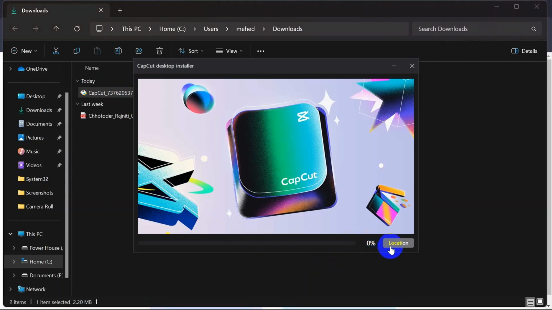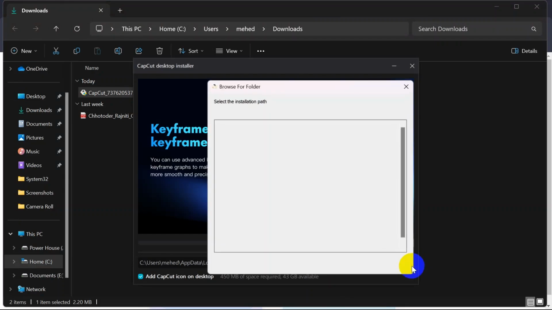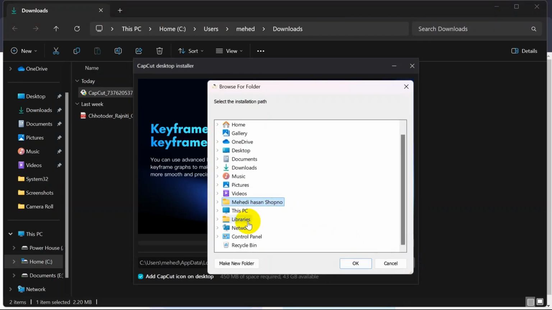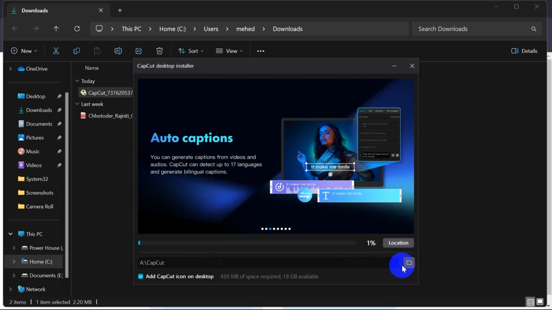And then if you want to change the location, you can. So I am going to change the location. Click on this folder icon and I am going to place it into documents and then click. I'm going to paste it into Powerhouse and then click OK. And I will change the location, and now you need to wait for the download to complete.